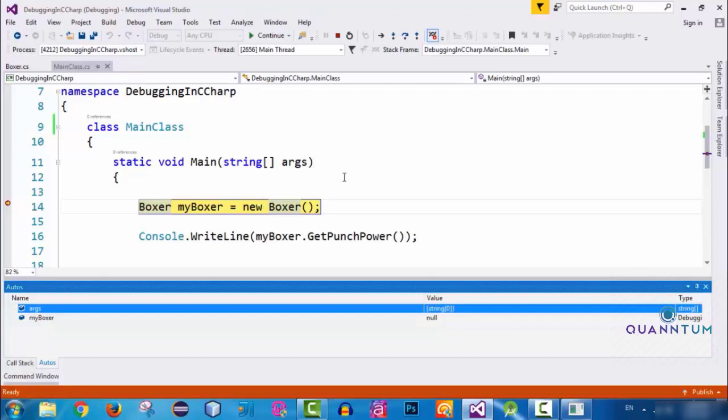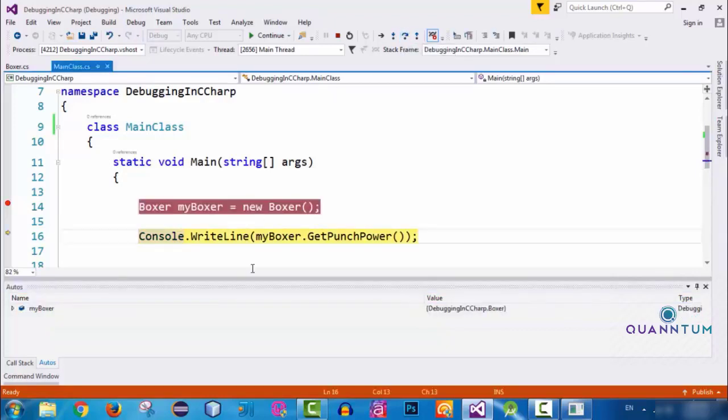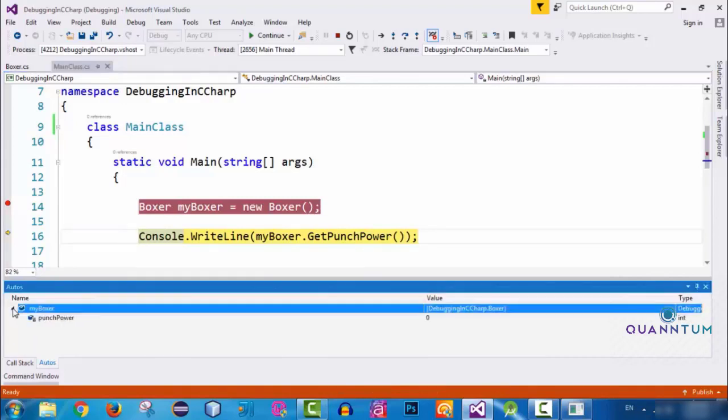If I click on this Step Over, it's going to execute line number 14. Let's click on this Step Over. Now inside this Autos area, you can see that we have this myBoxer variable, right? Here is the name of the variable, here you can see the value, and here you can see the type. Let's open this myBoxer variable by clicking on this little triangle here.